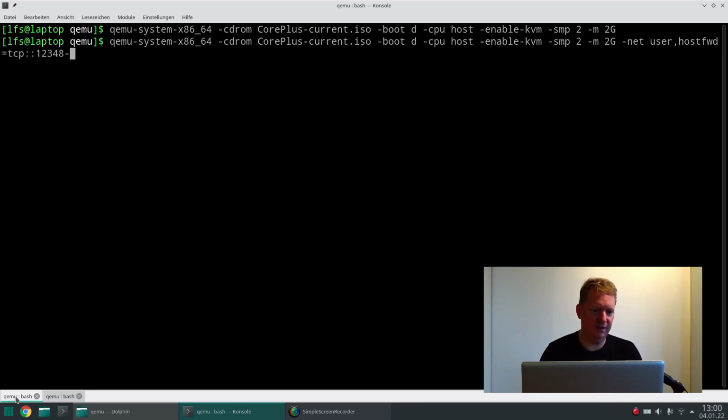Here I could now put the IP address that I want to forward it to, but since QEMU will manage that automatically anyways, I will just put another colon here and then 12347. So data that arrives on my host machine on port 12348 will then be passed to the virtual machine on port 12347. Okay, I hope that makes sense.